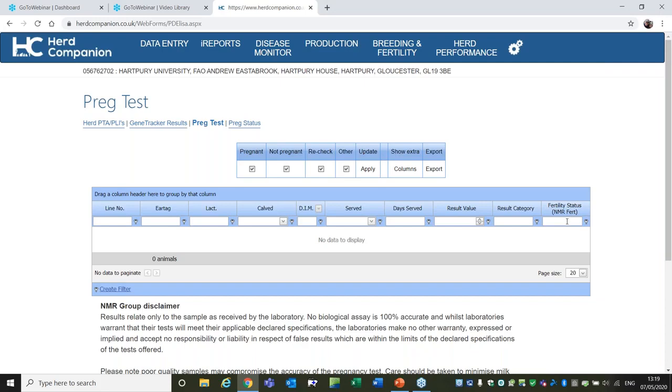We don't update the status on your records, and that's something that may happen in the future. If that cow is served as of your last recording, and then you do a pregnancy test and she becomes pregnant, your status won't change until you do another recording, or put that information into NMR through a live link on software or in Herd Companion itself.